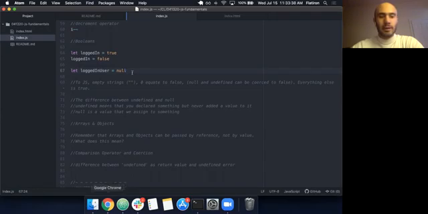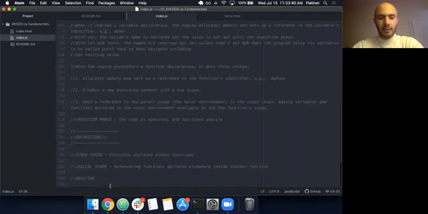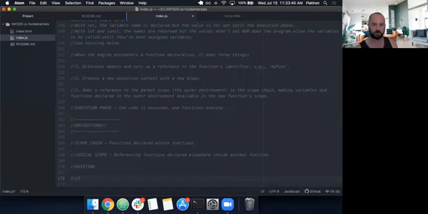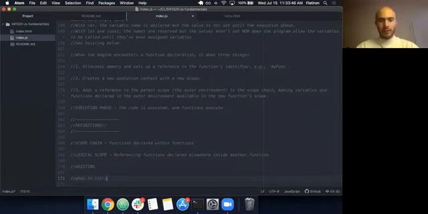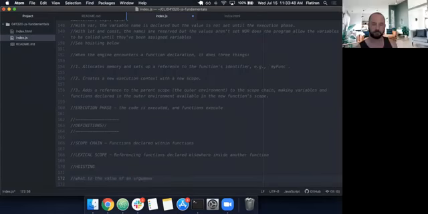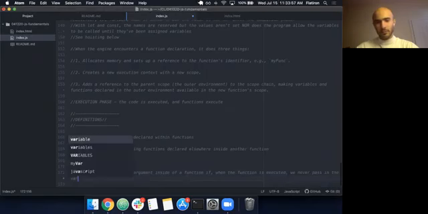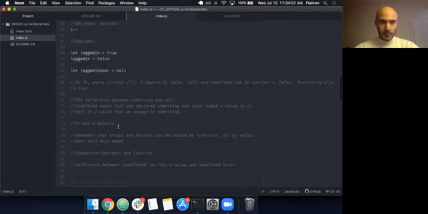But let's see if we can look at this down at the bottom. I'll put a note down here. What is the value of an argument inside of a function if, when the function is executed, we never pass in the variable? Okay, good question.